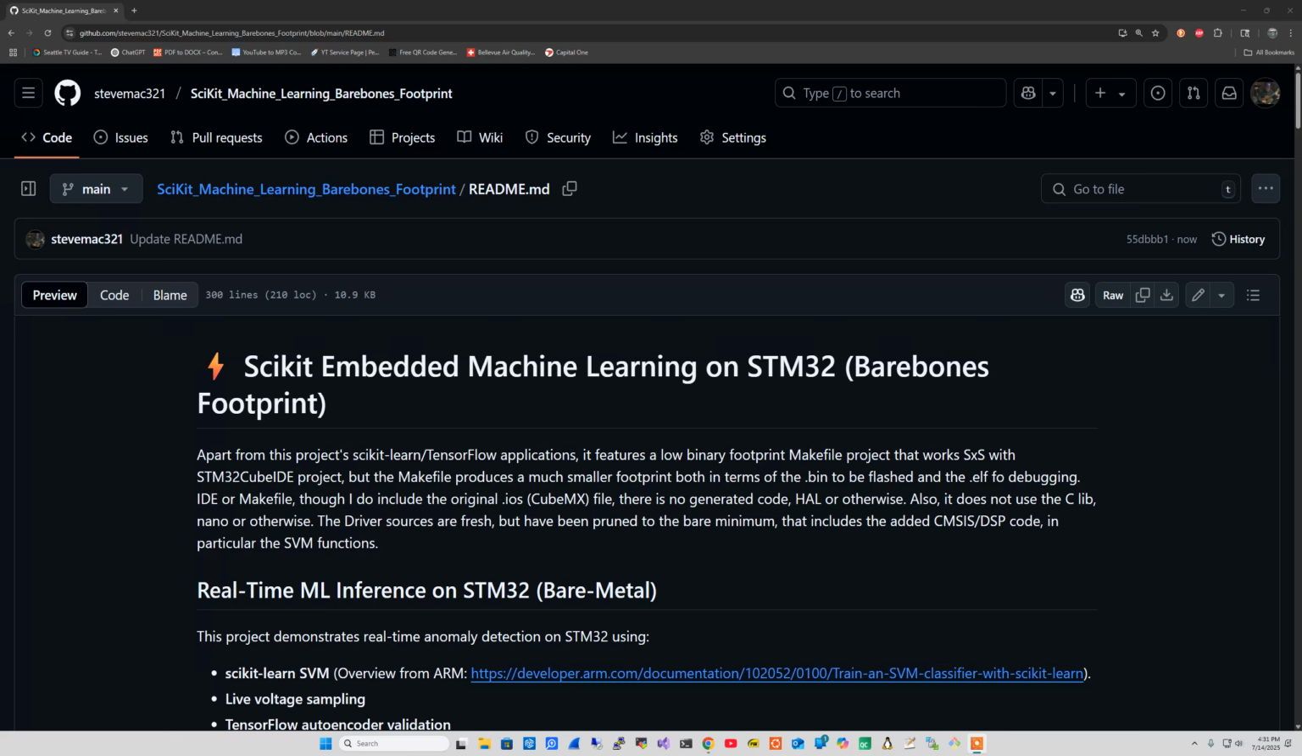A quick overview: it's a machine learning technology that you can read about up on the ARM website. It's using an SVM classifier with the Scikit-Learn library, and I'm using the one that comes with ST Electronics for the STM32 controllers and the CMSIS DSP libraries.